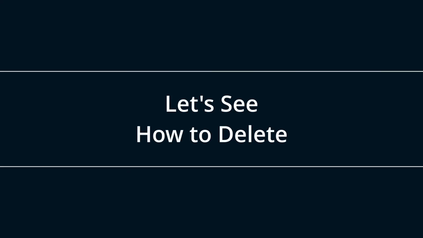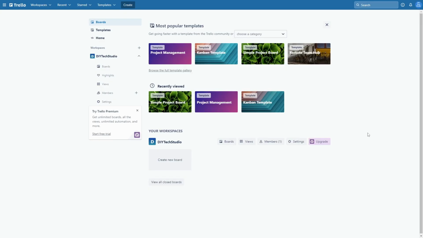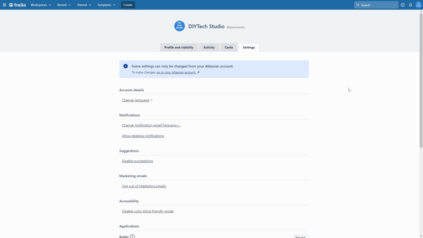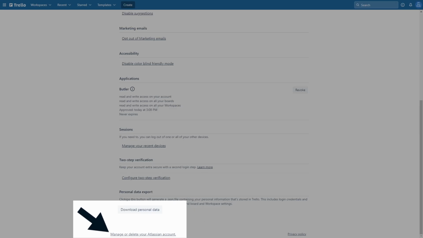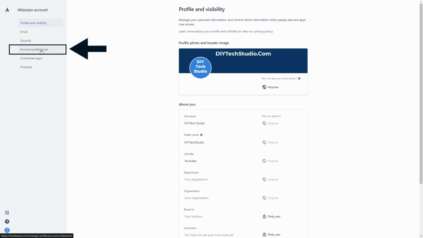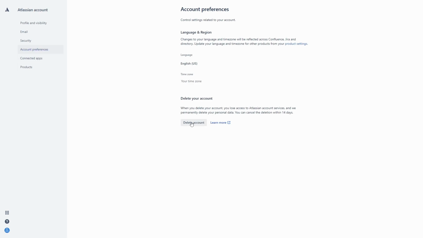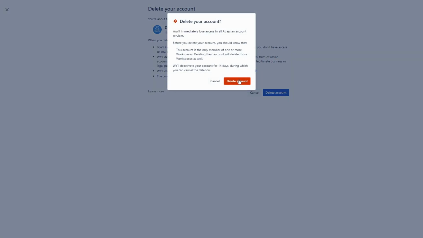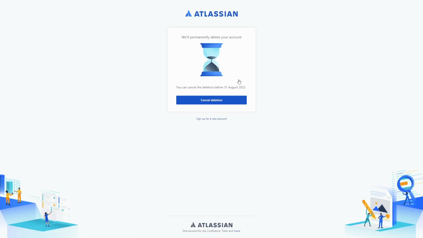Next, let's see how to delete your Trello or Atlassian account. To do that, click on the Profile icon. Next, click on Settings. Next, scroll down and then click on Manage or delete your Atlassian account. Next, click on Account Preference. Next, click on Delete Account. On the next page, click on Delete Account. Again, click on Delete Account to delete your account permanently. And if you want to cancel the deletion, click on Cancel Deletion.